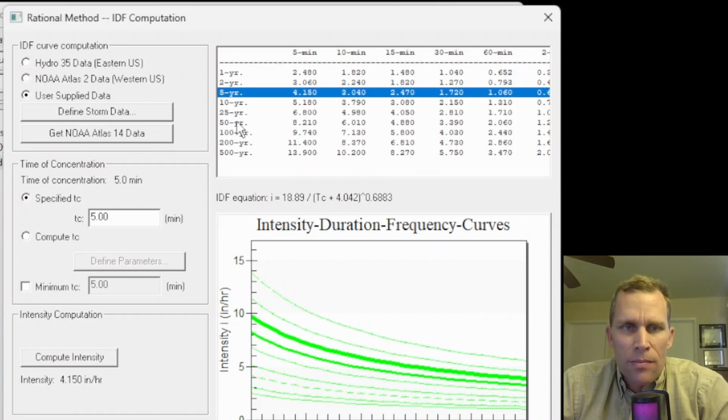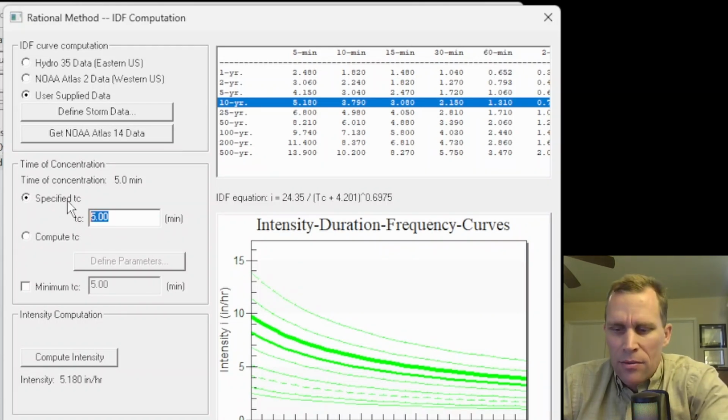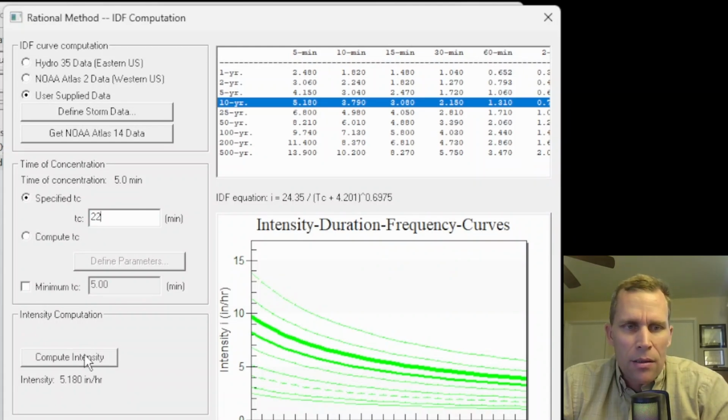So let's go ahead and just pick on the 10-year storm, and then we'll say it is 22 minutes, which is about halfway between 15 minutes and 30 minutes. So the intensity here in inches per hour should be about between 3.08 and 2.51. So it should be close to about 2.4, 2.5. So let's set that to 22 minutes. Click on compute intensity, 2.497 inches per hour. So that's how to calculate the intensity if you have a specified time of concentration.